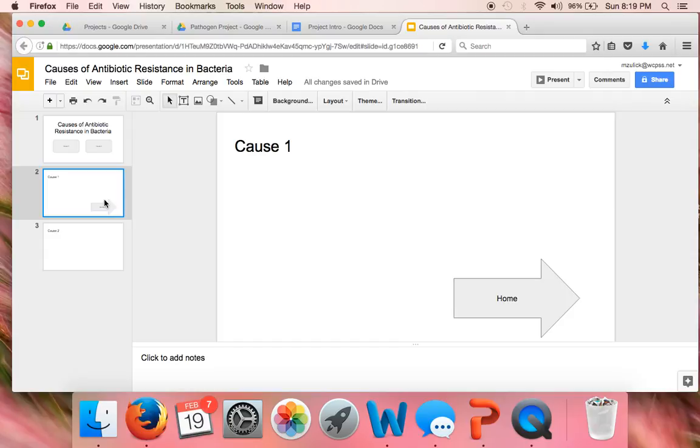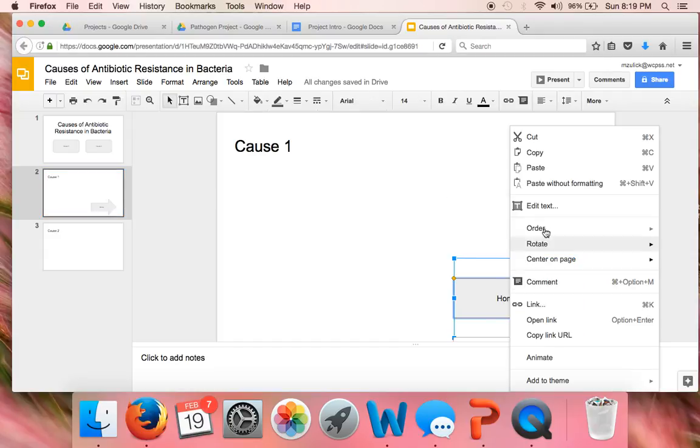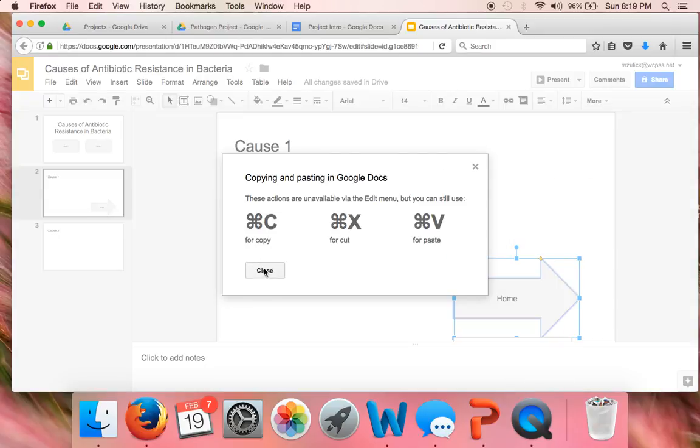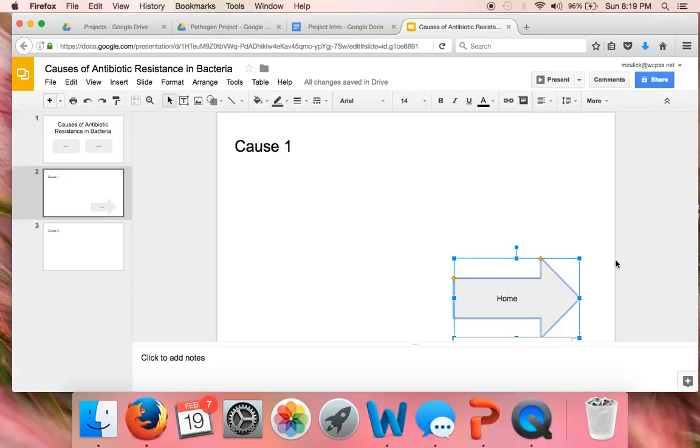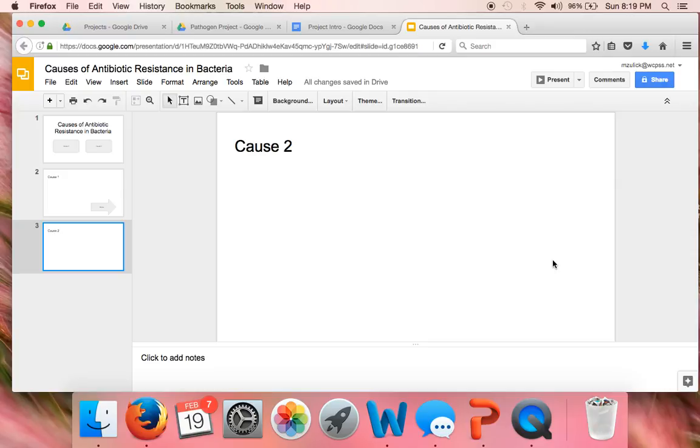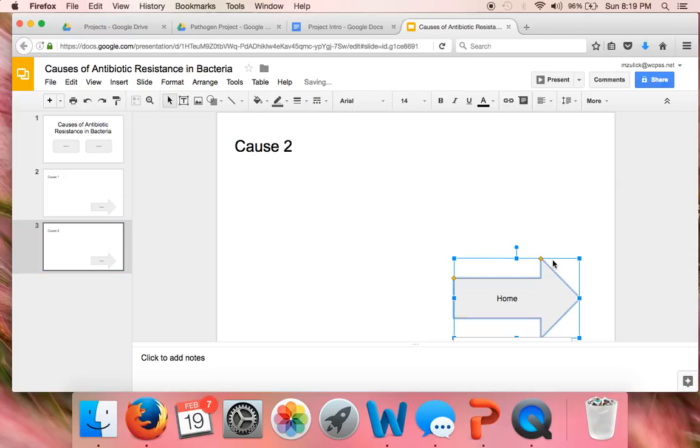Now I actually want this on both slide 2 and slide 3. So rather than going through that whole process again, I'm just going to come over here. I'm going to copy. Of course, it's going to yell at me. Then over here, I'm going to hit paste. So I didn't have to do that all over again. It's doing it for me.